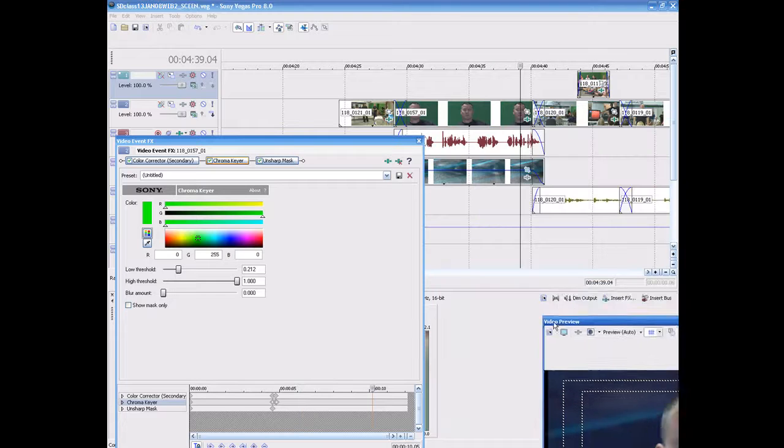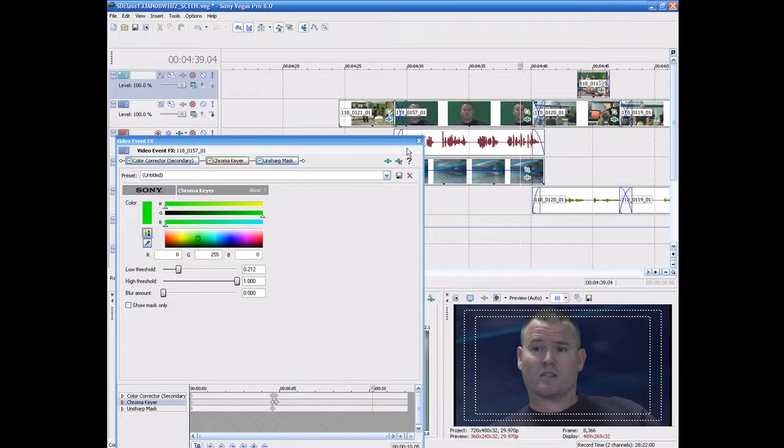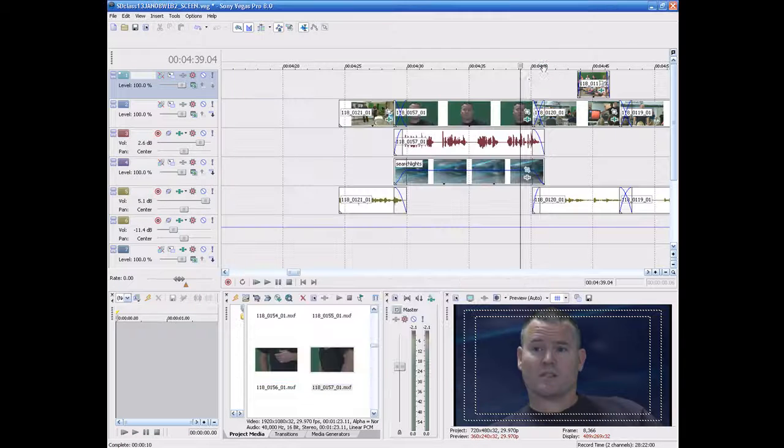So there's your basic chroma key tutorial. I hope that helps you guys out. It should work very well.